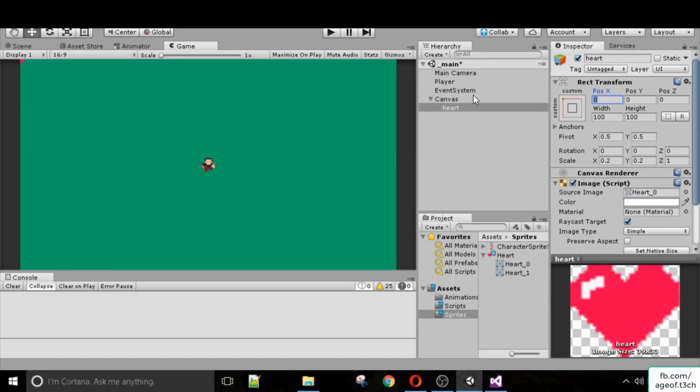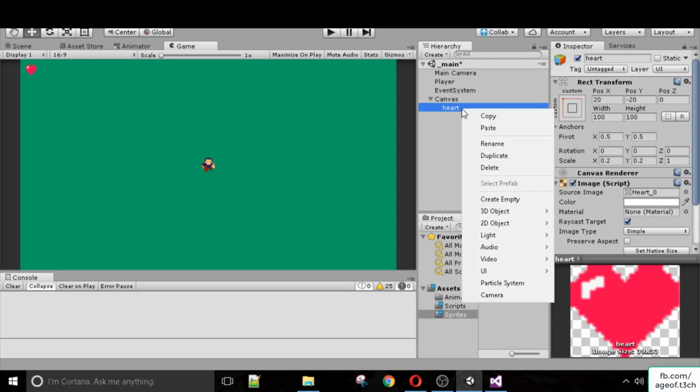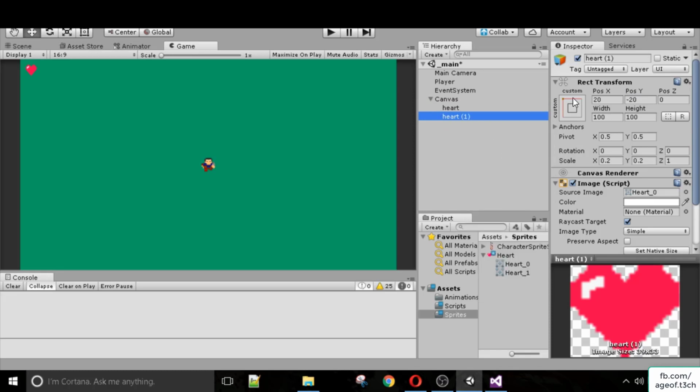Now we just set the X to maybe 20 and Y to -20, and that's looking really good. There are a few ways we can go about creating this health system, but I found that this is a really easy one and works really well. So let's just duplicate this heart and call this heart 2. Basically what I'm going to do is set this to 45.